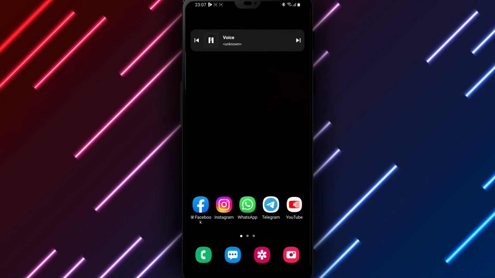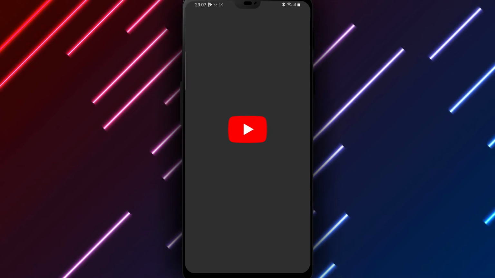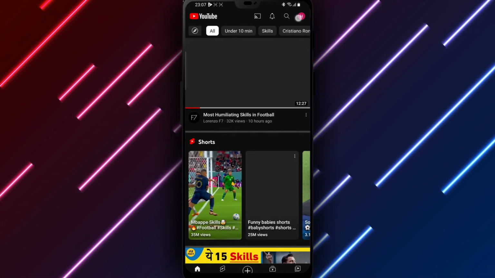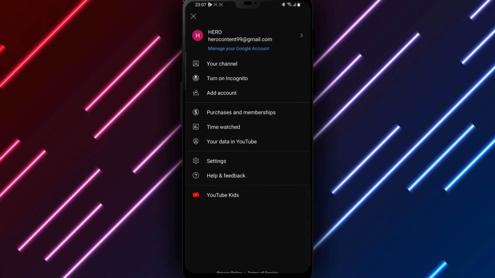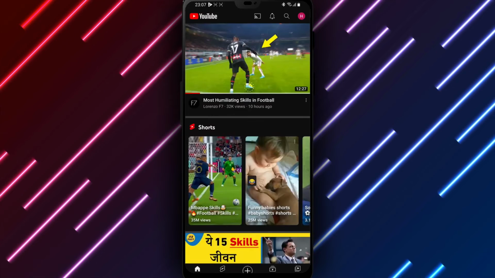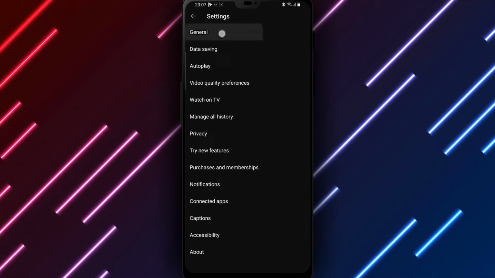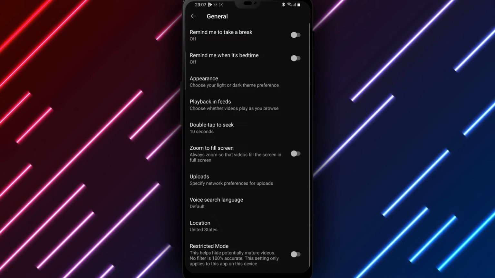First, open the YouTube app on your Android phone or tablet. Tap the profile icon in the top right corner. Look for Settings, and tap to access available options. Underneath, choose General to control default playback behavior and settings.